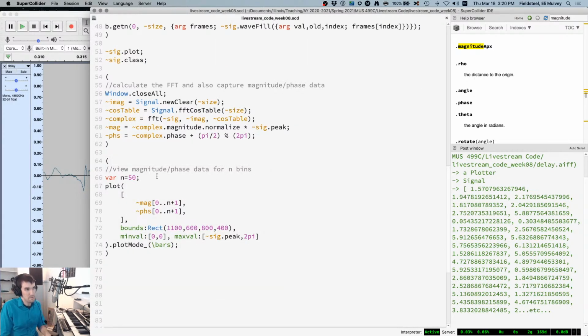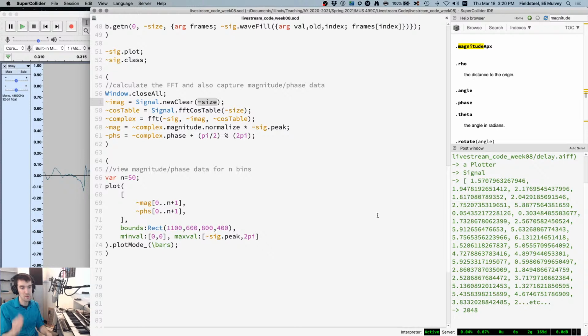All right, so we've done all the FFT math language side, and here I've got some more code here. So I just have a variable, which is the number of bins we'd like to view. We're going to set it to 50 initially. Keep in mind there are 2048 bins, the first half of which are the usable ones. The other half is a mirror image. Well, at least the magnitudes are mirror imaged. And so I am just plotting the magnitudes and phases.